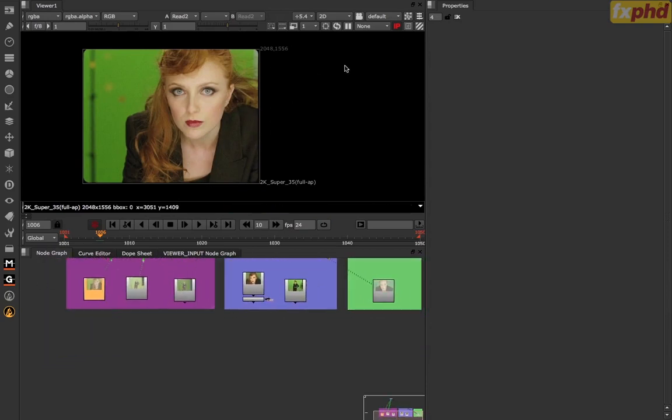If you do have to work in a raw workflow, this way you don't have to add tons of log to lin nodes or anything like that in your tree. You can just look at it exactly consistently throughout, from your source all the way to your end. And it's essentially the same thing as if we had one of these LUTs in here.